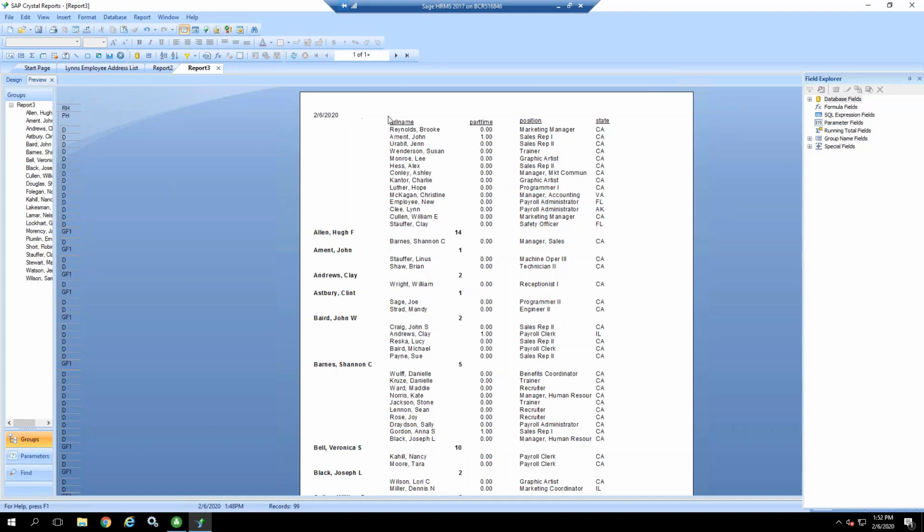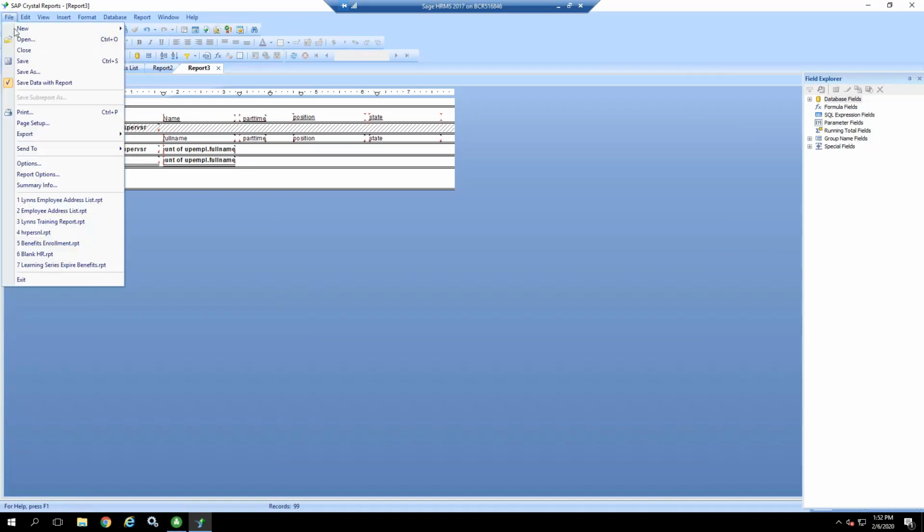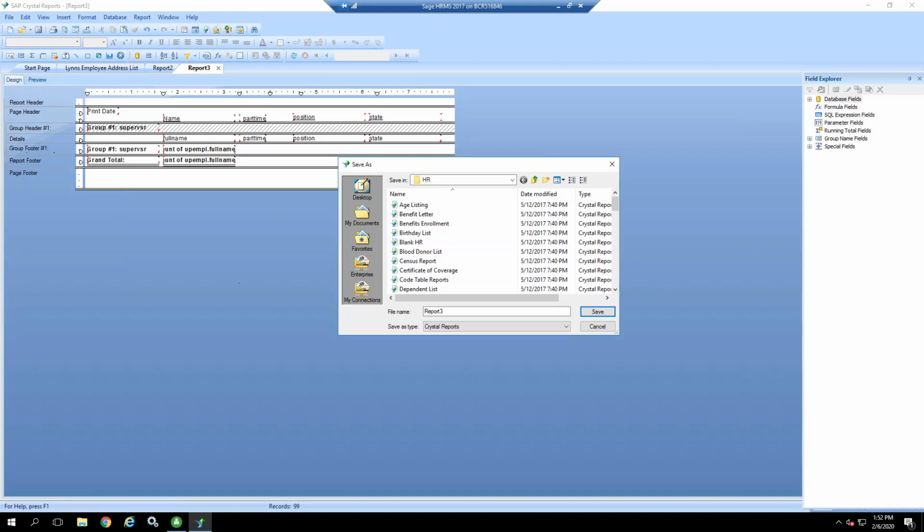Now again, if I had more time, I'd probably come into my column headings and modify those. Just double-click and type them in. To save the report, I'm going to go to File, Save As. I'm going to put it in the HR folder, or you could browse out to a different location. I'm going to go with the HR folder for now, and I'm going to call this Employee Count by Supervisor.